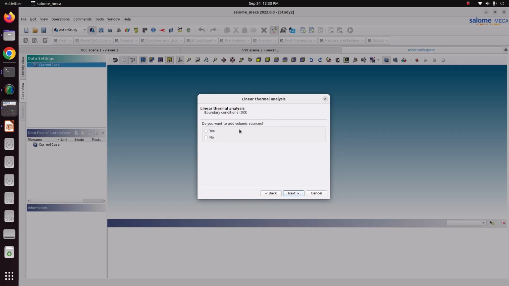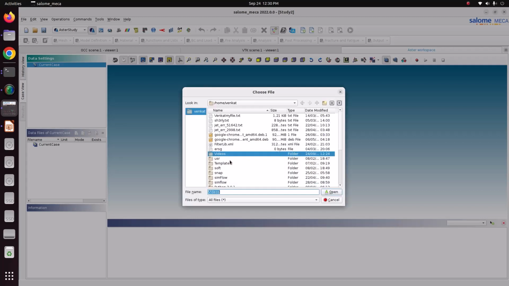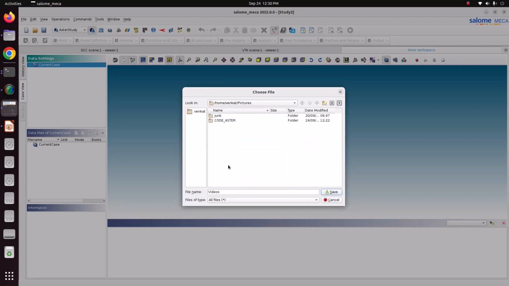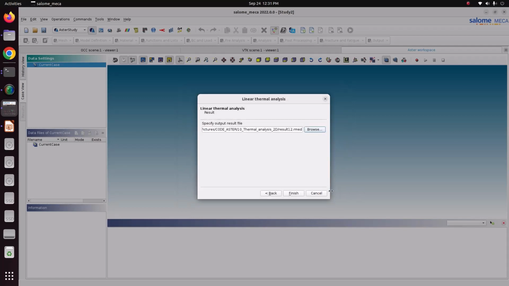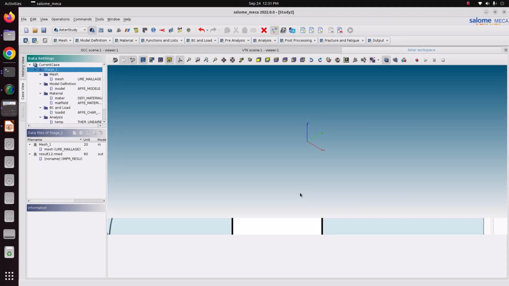And do you want to add volumetric sources? No. Go to next. Now we can save the result file. Go to browser, pictures, code Aster 10. Here we can name it as result 12.rmed. So already I have results here, that's why I am naming it as 12. Save it and finish it.